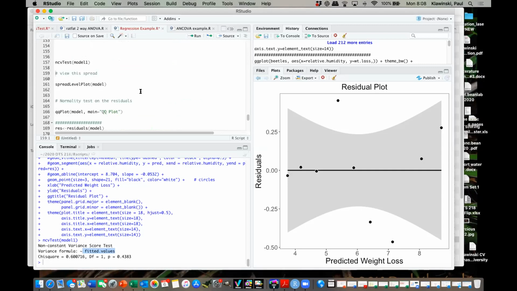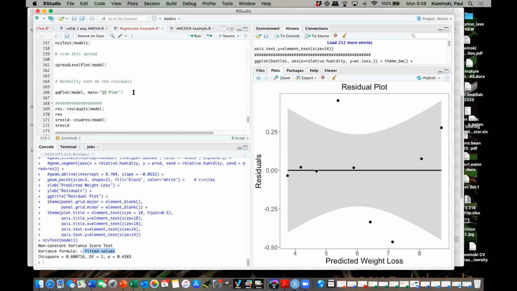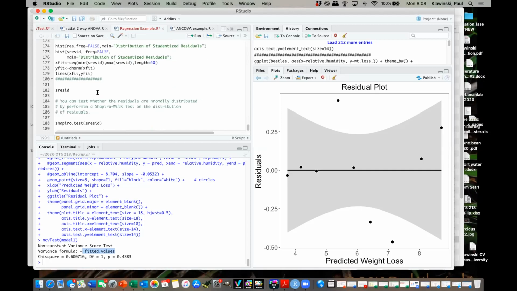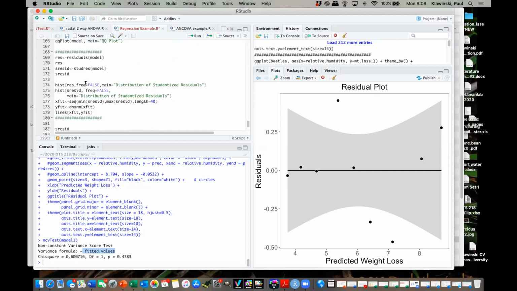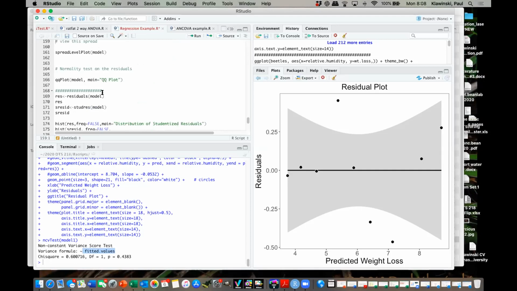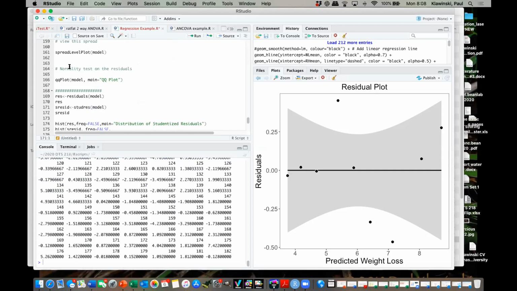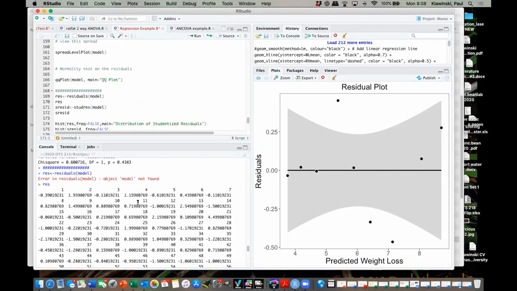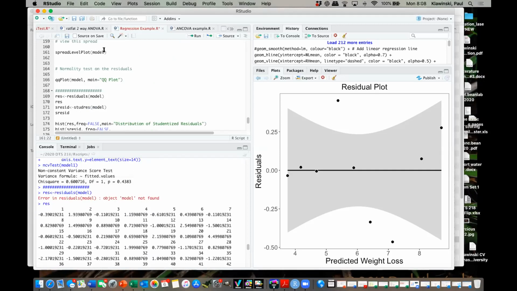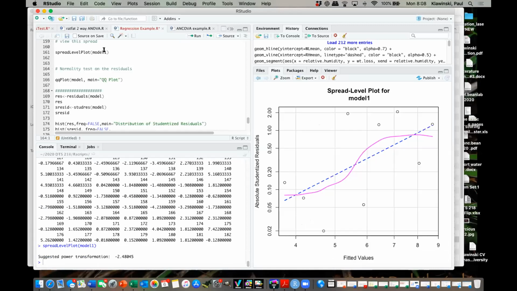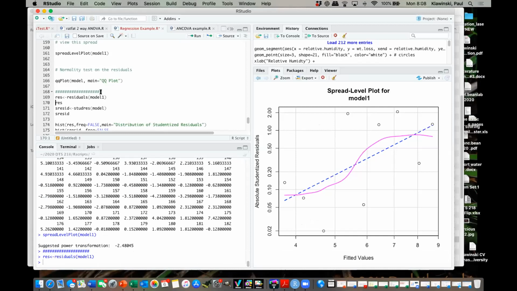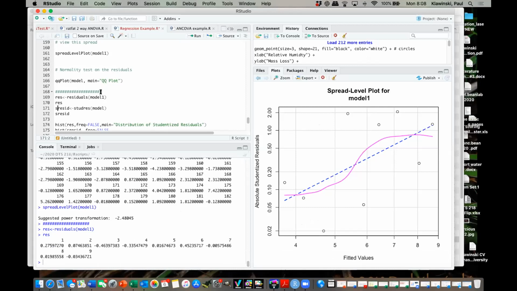The other thing that you want to do is also do a Shapiro-Wilk test on the residuals. And so we can get the residuals, which we've already done. Whoa, what happened there? So we can get the residuals. There should be 9 residuals. I changed my script since last time I ran it.